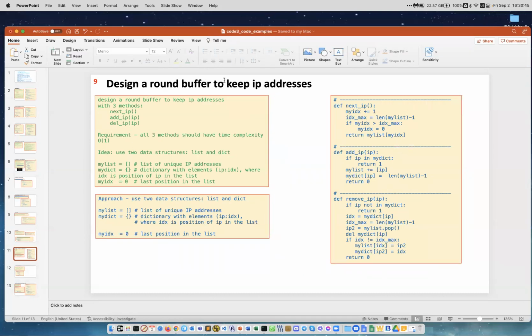Design a round buffer to keep IP addresses. I actually got this problem on one of the interviews, and it is an interesting problem because usually when people try to solve a problem, they try to think of one data structure. Maybe it's a hash, like a dictionary or set, or maybe a list, or something else. But here you need a combination of two different structures to make it work.